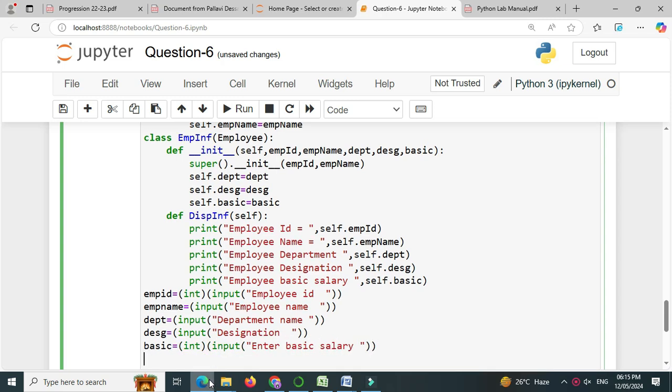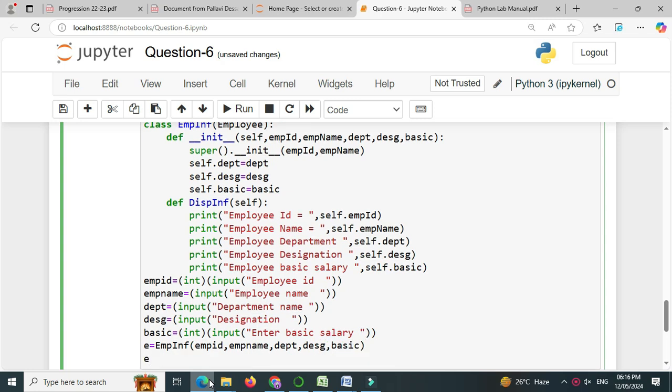Then we will create an object for EmpInformation. So E equal to EmpInformation, and we will pass these values as constructor parameters. So EmpId, name, department, designation and basic, and we call the method display information from this class. So E.displayInformation(), since E is the object for the class that we have created.